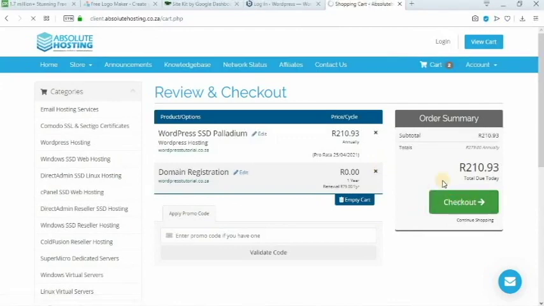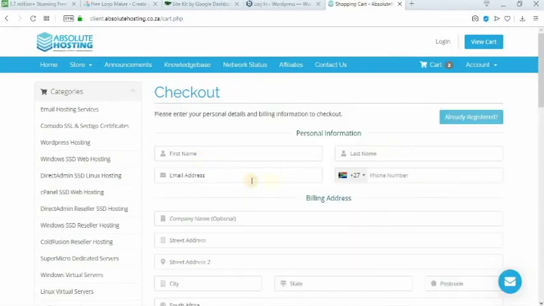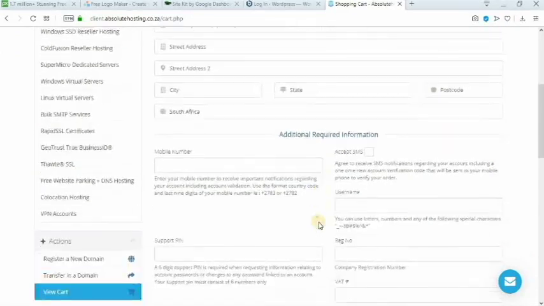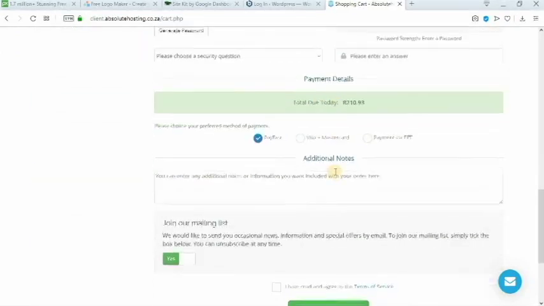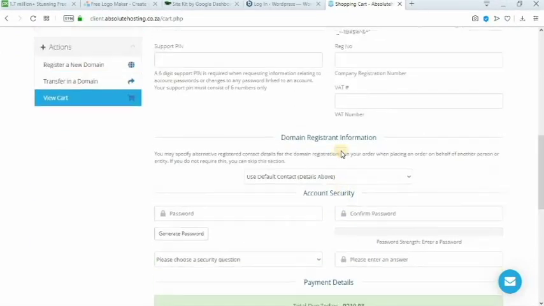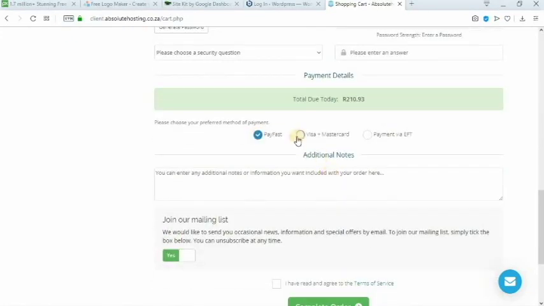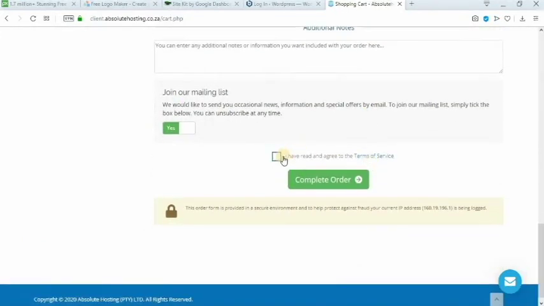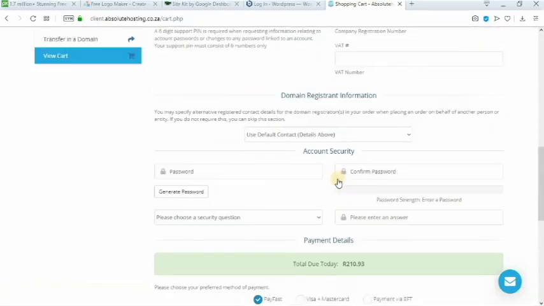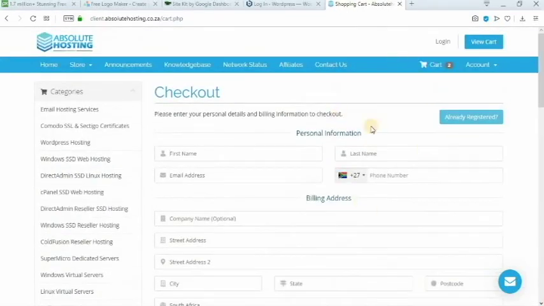Click checkout. You can fill in all your personal information here. And then when you're finished with all that personal information, just write down your passwords and stuff you used here. Don't forget them, so write them down. Then you can click here to choose your payment method. And if all is done and you've paid, you can say complete order. I'm not going to go through with that because I already have my domain names and all that stuff.